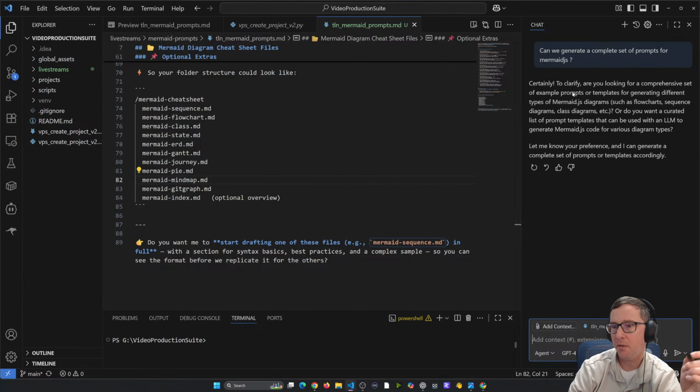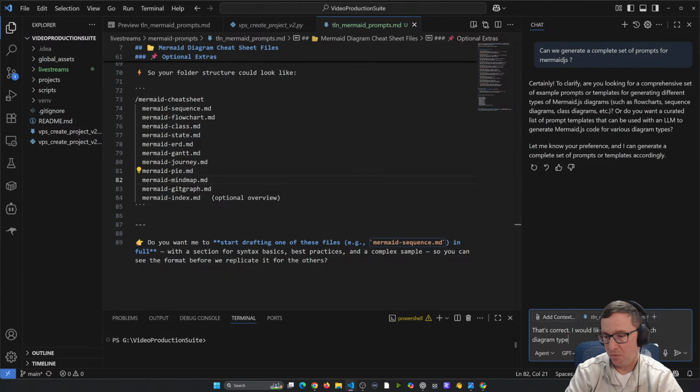Certainly. To clarify, you're looking for a compensator. Yeah. Oh, do I have it not saved? Yeah. Correct. Let's see how big the broader Mermaid syntax would be. I would like single files for each. Okay. Well, all in one.